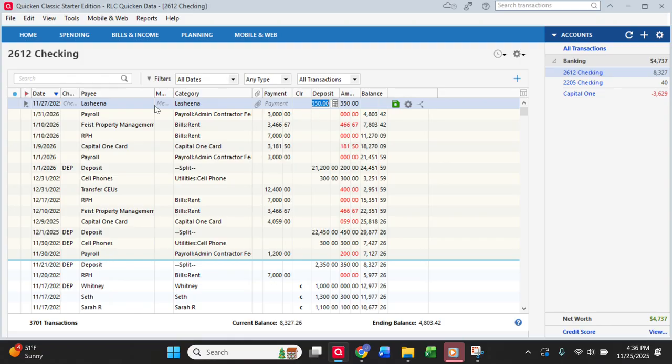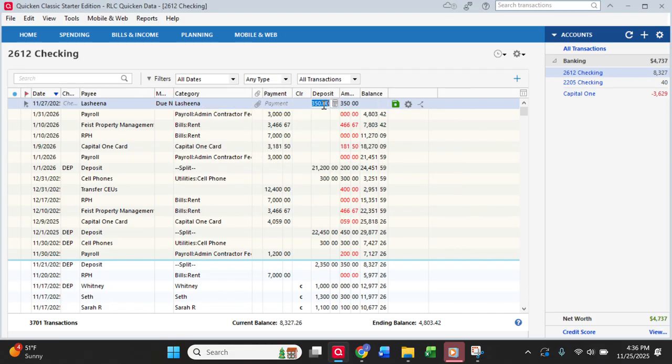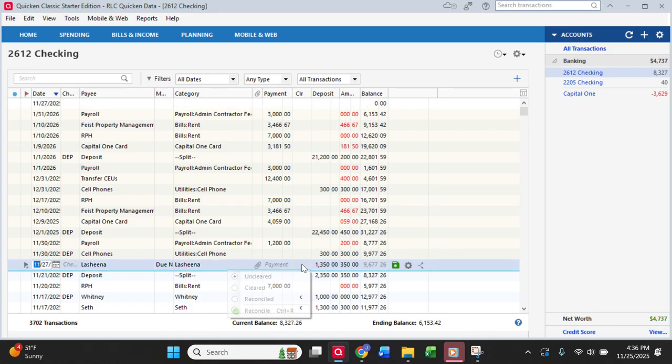This is just the amount. If you want to put a memo here, which just leaves yourself a note, let's say this was due 11/1. That was her payment that she made that was due this month. So then we hit enter. It was a future transaction, so it goes above the line.